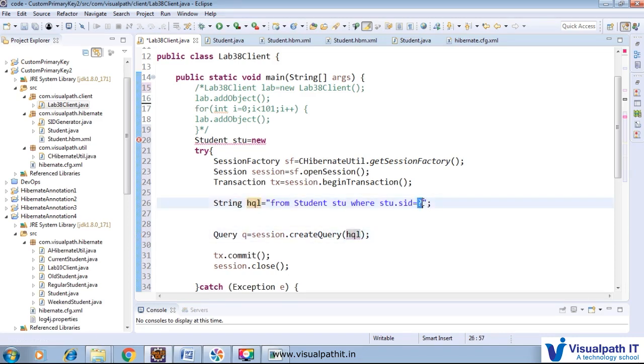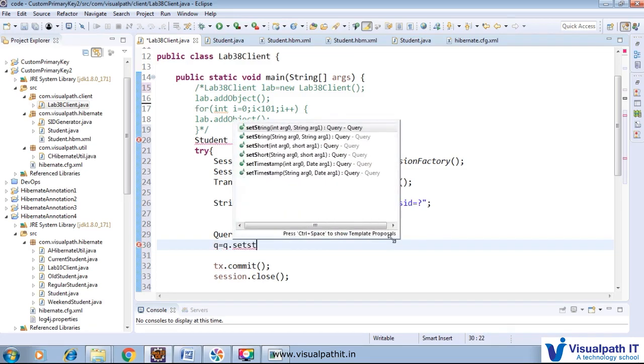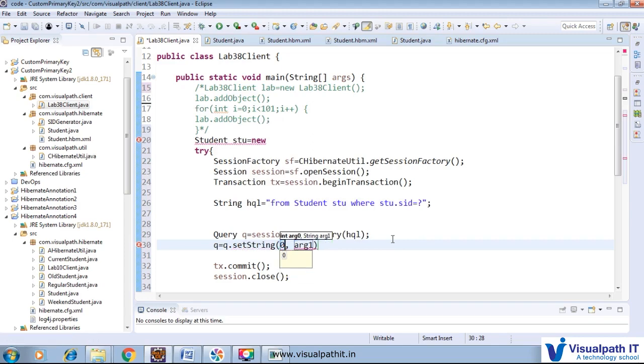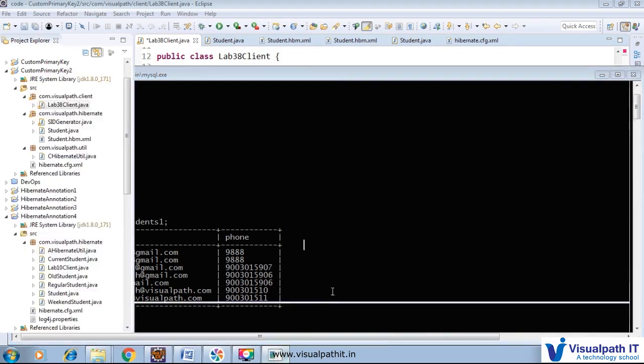We have one question mark here, which means we will set that particular value. How do we do that? q equal to q.setString, with the 0th position. On the left side we count how many question marks there are. We have only one, so the first mark will be position 0, and here we push that particular value. For SID, we would like to get information related to Mukesh, so we have to put PNR_003.